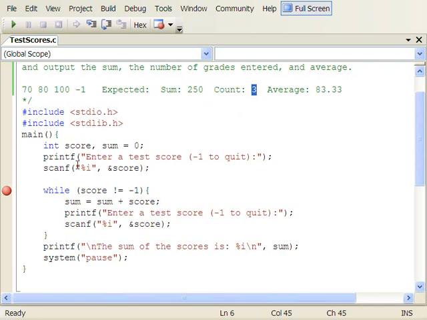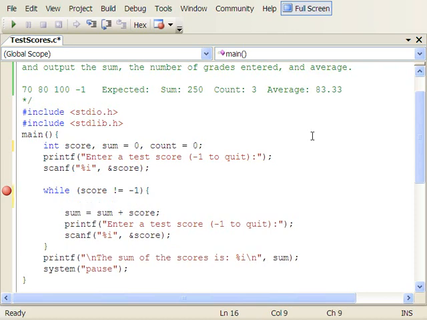So we're going to add to this spec a counter variable, and it can be an integer. We're not going to enter 2.5 test grades, so we're going to have a count variable, and let's start that at 0. We have 0 grades entered so far, and every time we get a test grade that is not the sentinel value, so we're inside the loop now, we will add 1 to that counter. So count gets count plus 1.